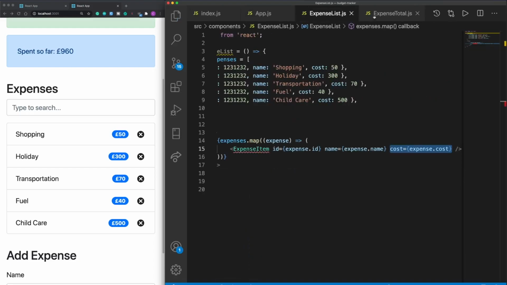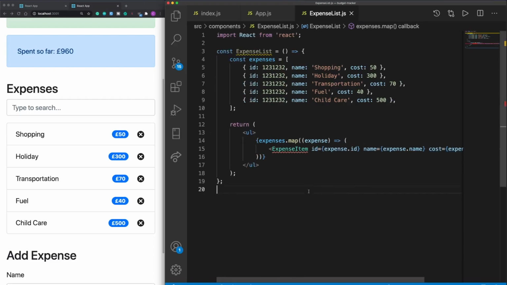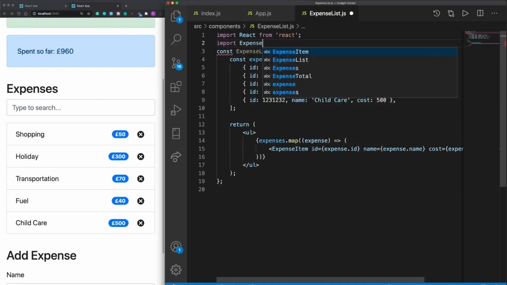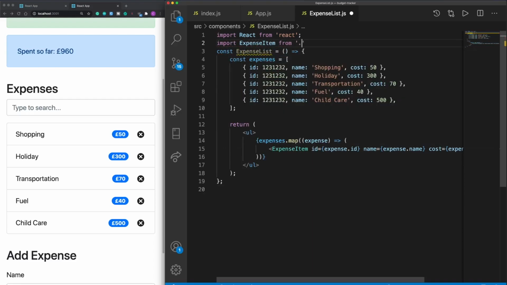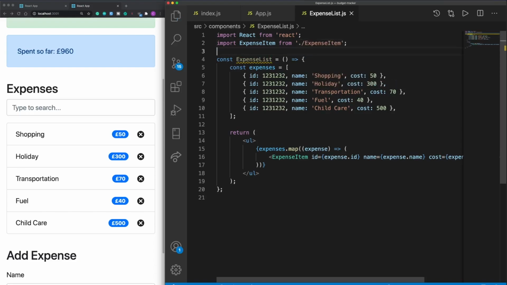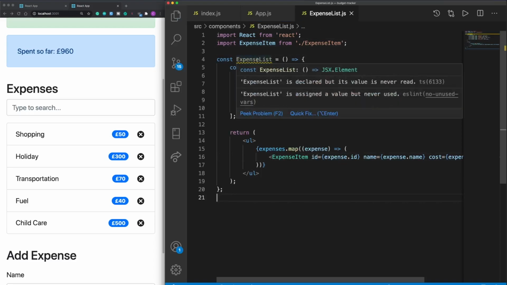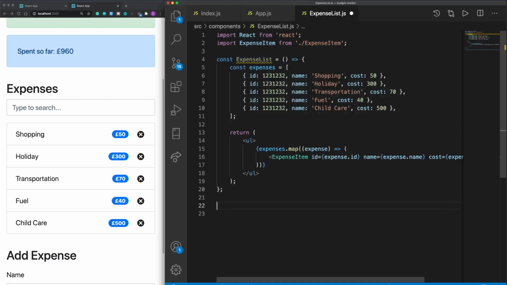And that looks good. So now we'll jump back into ExpenseList. This is showing an error because it's not defined, which means we haven't imported it yet. So we just import this, import ExpenseItem from, let's see, is it ./ExpenseItem, and save. Okay, now our error's gone away. We still have one here that says ExpenseList is declared, but its value is never used. So we'll just export it then.